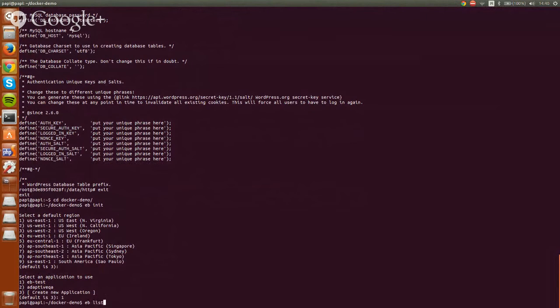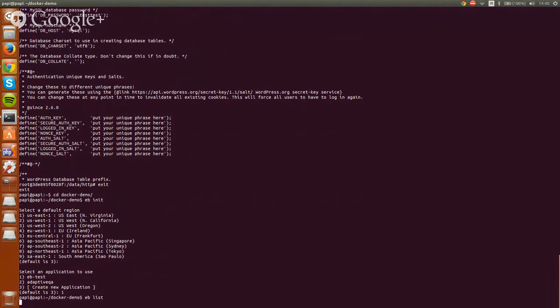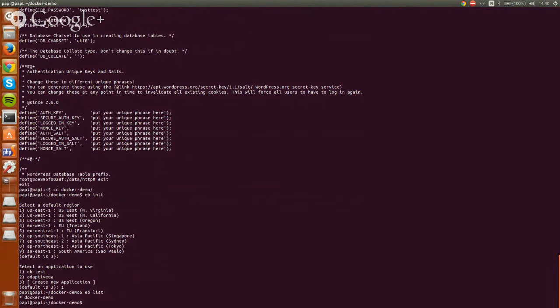And now we should be able to see all of the available environments for us, because every single application can have more than one environment inside. So you can create a production environment on Elastic Beanstalk, the QA, the test, the pre-production, or the staging one, and every single branch on Git can be assigned to a single environment.